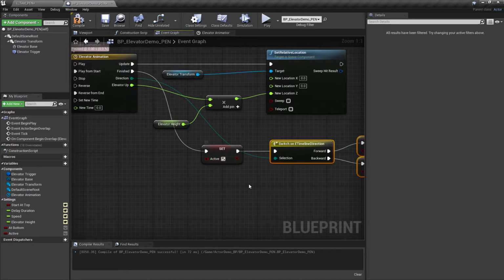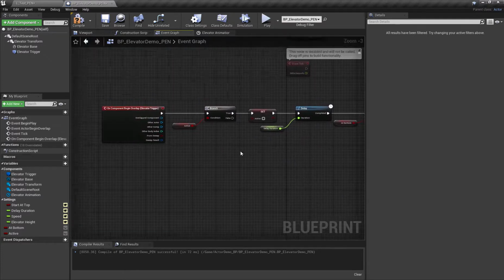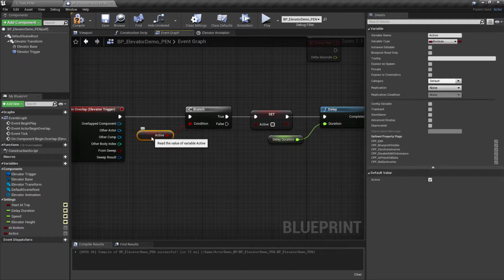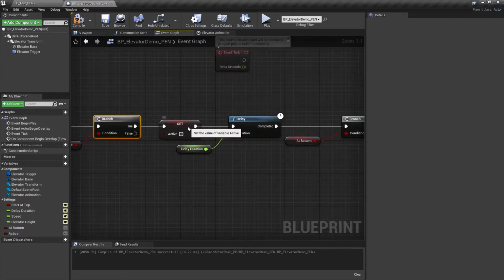And we want to set it active again. So once the animation is complete, set active. So again, think of the logic as it gets triggered. Is it active? Yes, it is. Branch true, then set it inactive.